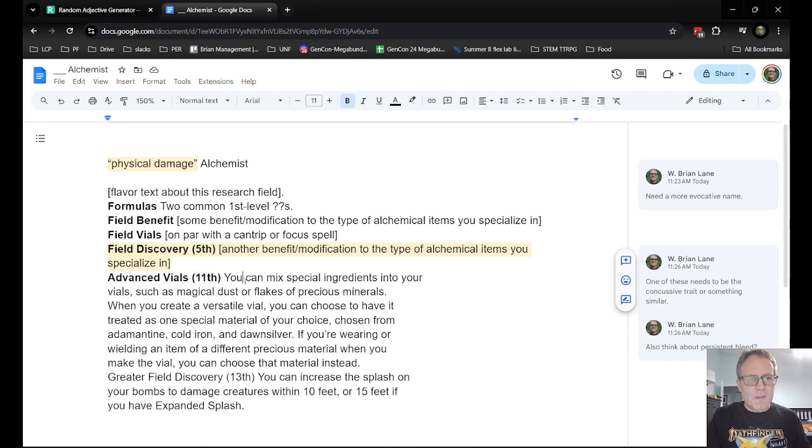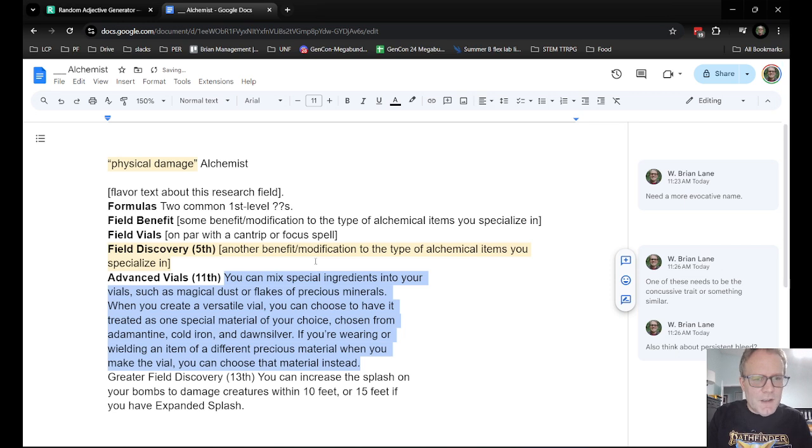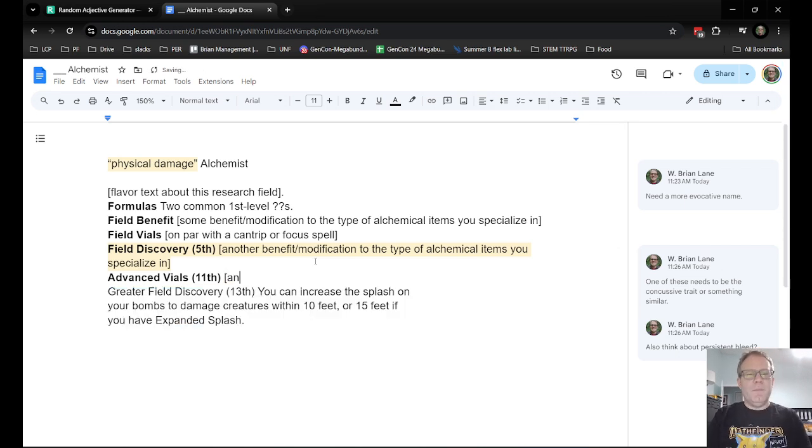All right, alchemical vials, 11th. You can mix special ingredients into your vials. When you create a versatile vial, you can choose to have it treated as one special material of your choice. If you're wearing or wielding an item of different precious material, when you make the vial, you can choose that material instead. Wow, that actually fits in really well. This is another benefit modification to the... no, not another, excuse me. This is specifically vials, right? When you create a versatile vial, yep. So this is another add-on to versatile vials.